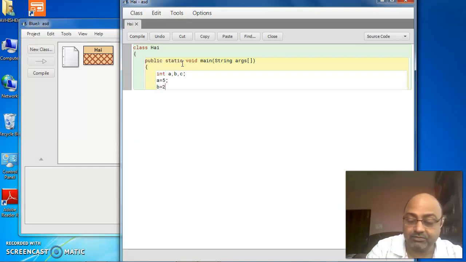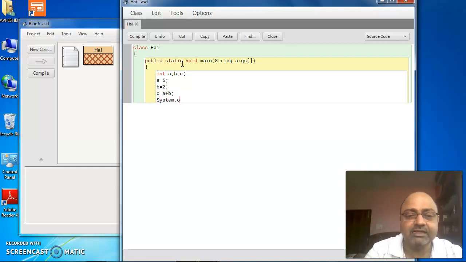So children, I am writing the program to take any two numbers and print their sum. First of all, I have started the class, and then I have written public static void main. I have created the main method, and after creating the main method, I am writing the program.